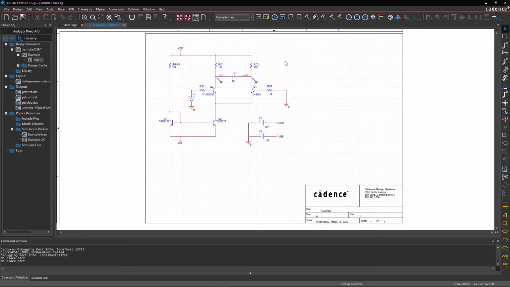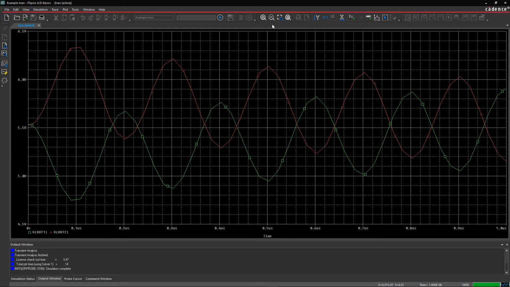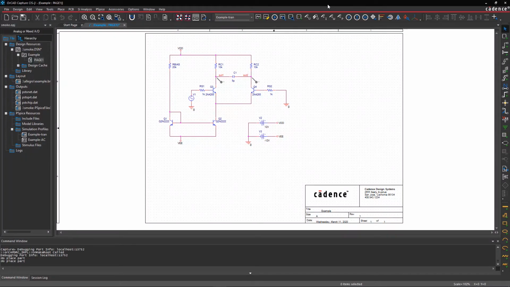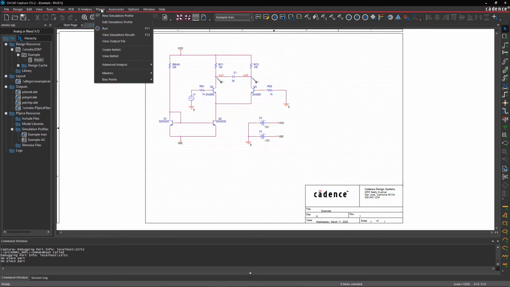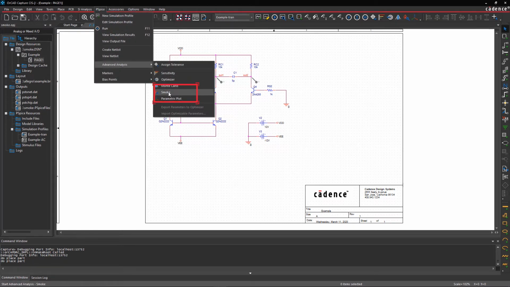Let's consider this circuit, a triangular wave generator, and analyze its component stress using smoke analysis. First, run piecewise analysis to check the default behavior of the circuit. Once that's complete, go to the piecewise menu and select Smoke from Advanced Analysis.